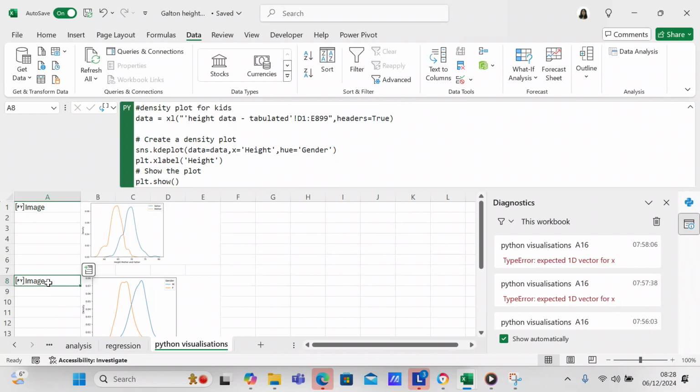And we're going to create a density plot of the children. So the data is going to be D1 to E899. And D1, I think, is the gender, and then the E is the height of the children. And then we create the data, and then we create a density plot.